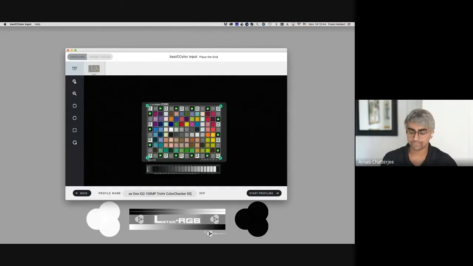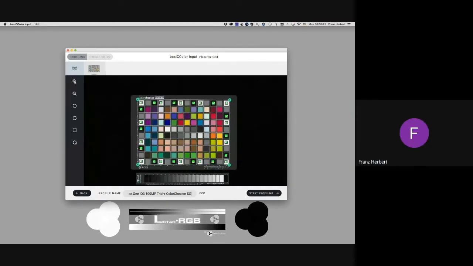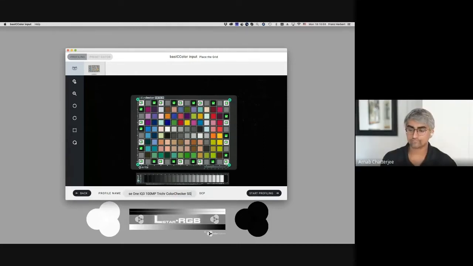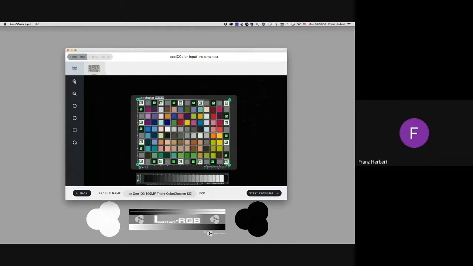Correct. The two most commonly used applications are Capture One, in which you export a TIFF, and the other one is Adobe applications and some others that interpret raw. So for all raw files, we make DCP profiles. And as you see here at the bottom, it says already DCP. So in this case, we loaded the raw, so we'll make a DCP profile.